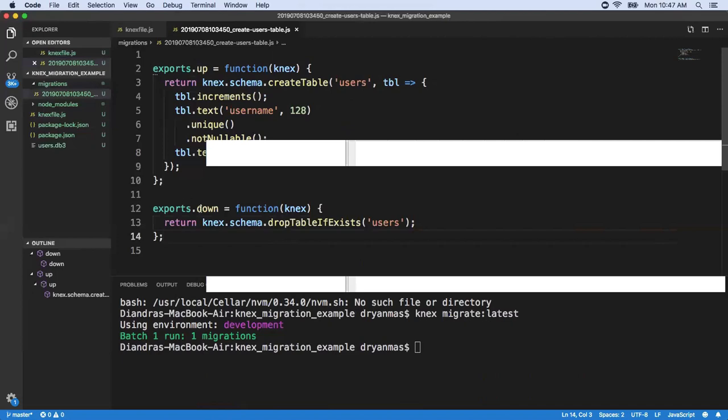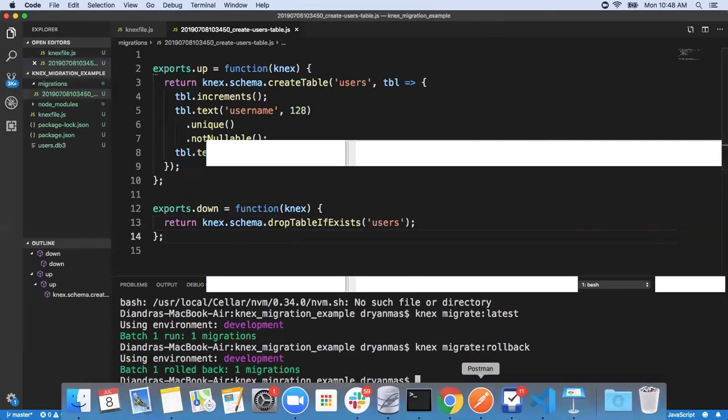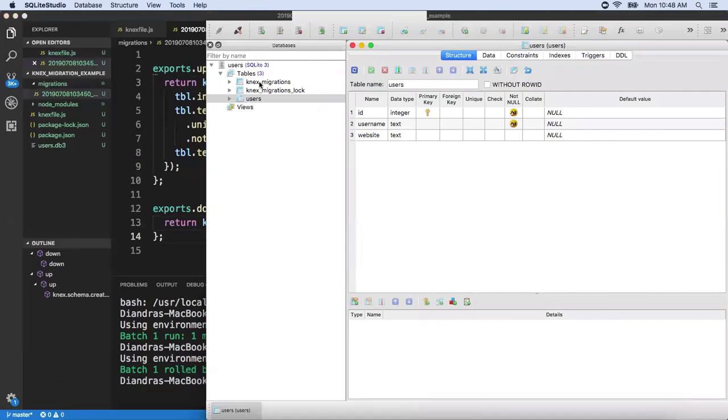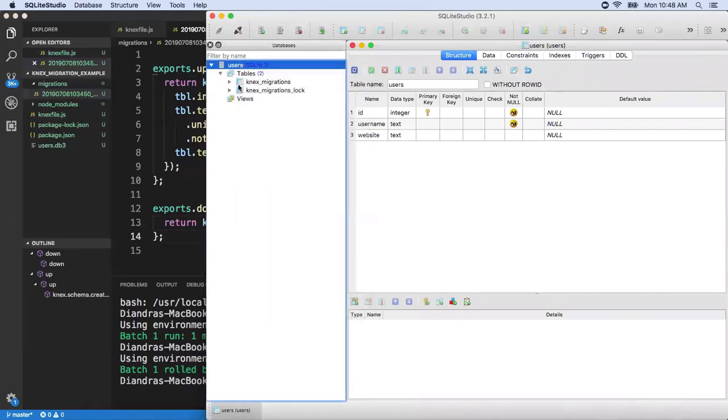That's why we write our down function. So if we ever decided that this change to our database was not a good idea, we could run knex migrate rollback, and this would undo the creation of this table. Once again, we can confirm that in SQLite Studio. If we refresh our database, we see the users table is gone.